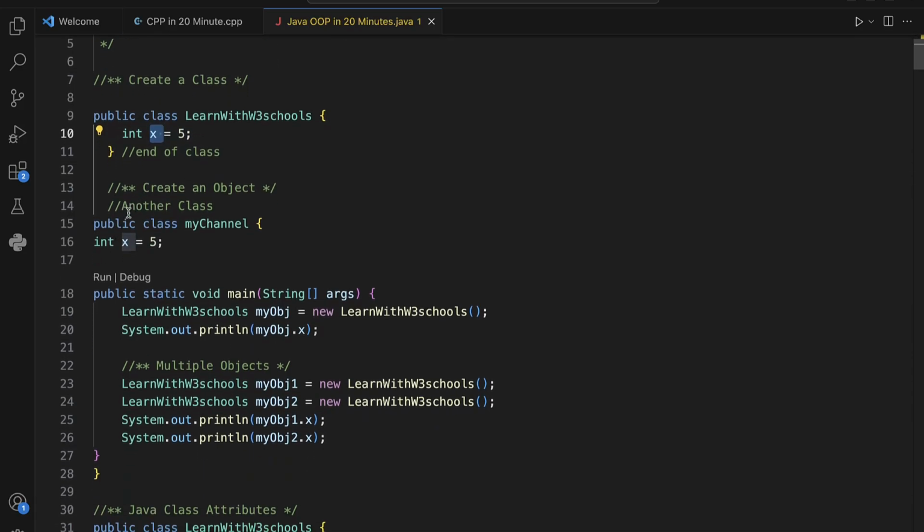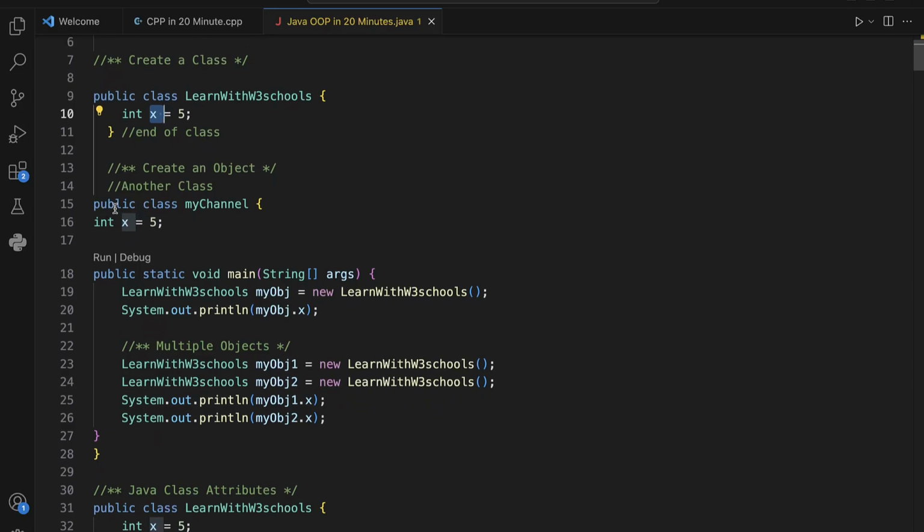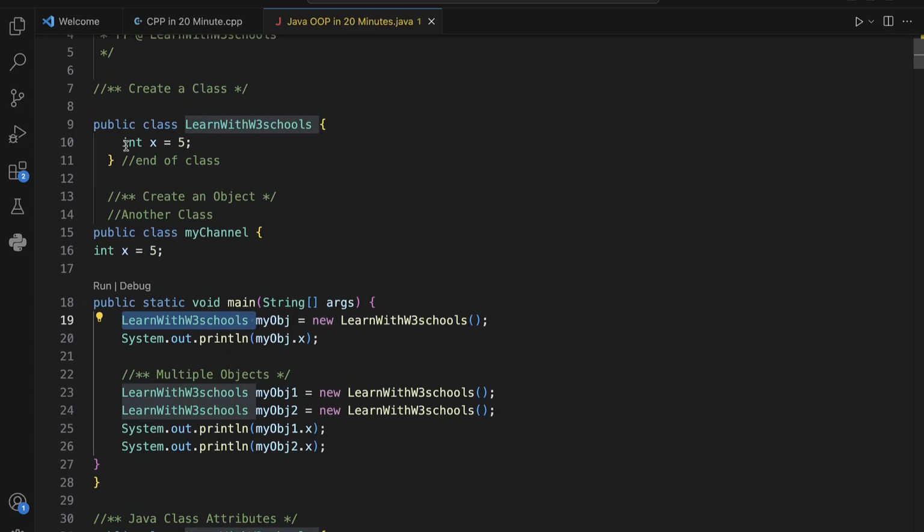Then if you create an object of a class, for example, if I have a class called my channel, I can have a public static void main, and inside this class I create Learn with W3 Schools. Now this is creating an object of my first class. So I had a first class known as Learn with W3 Schools, and I just created a variable inside this class.